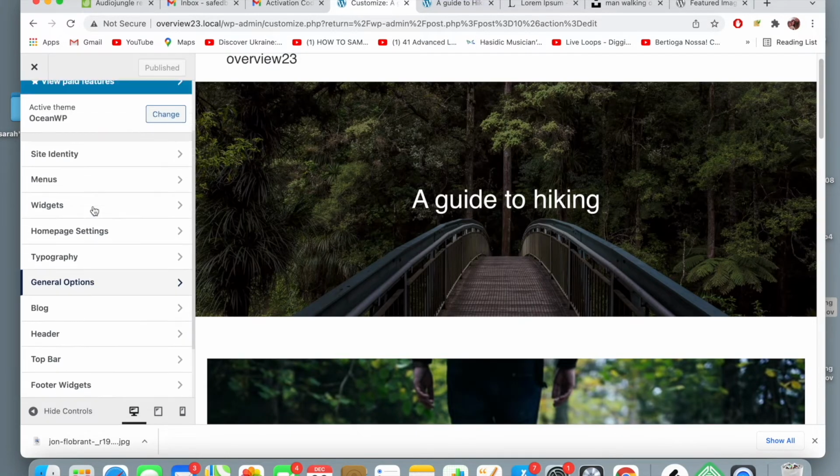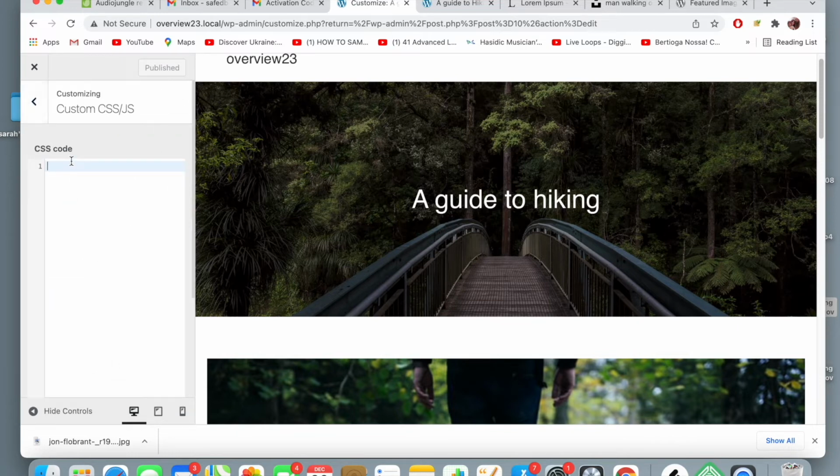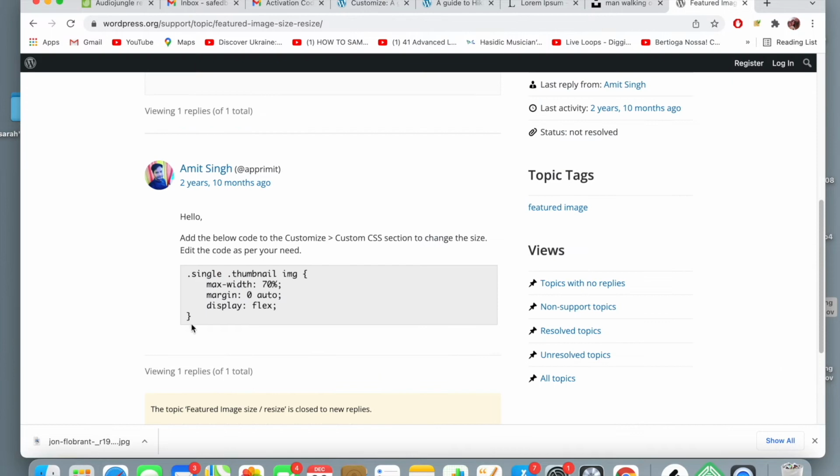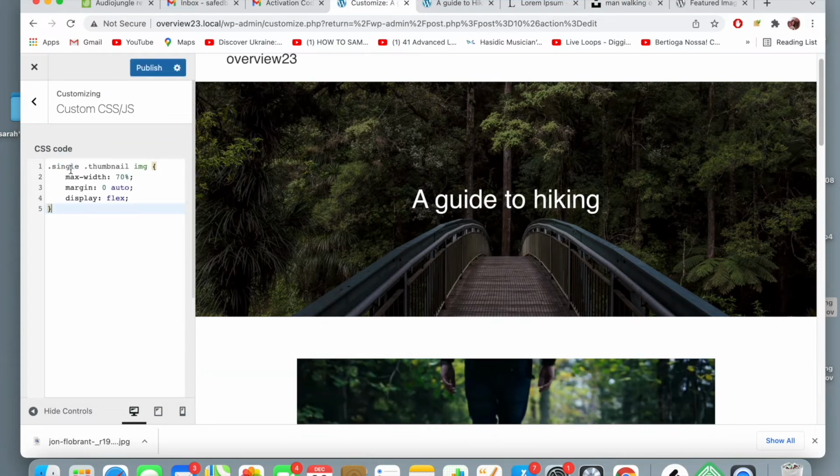Okay, so again, inside your customizer, you have something called custom CSS JS. CSS code is basically, I'm not gonna get into it all now, how you style your HTML code. In the back end of WordPress, there's a bunch of HTML and CSS. All we need to do is copy that and put it inside the customizer in the custom CSS JS.